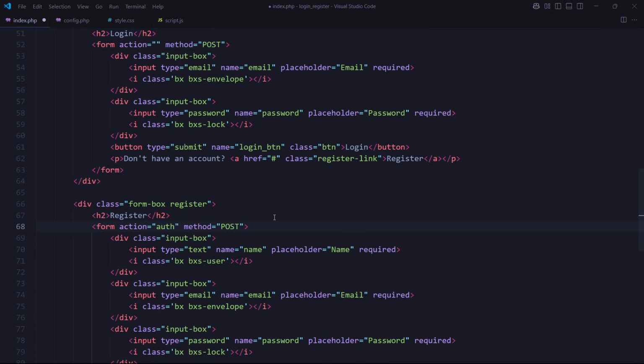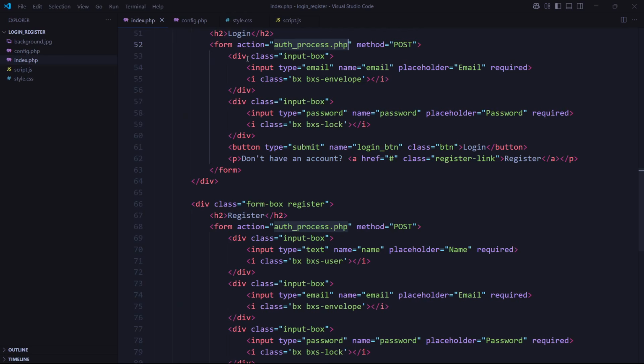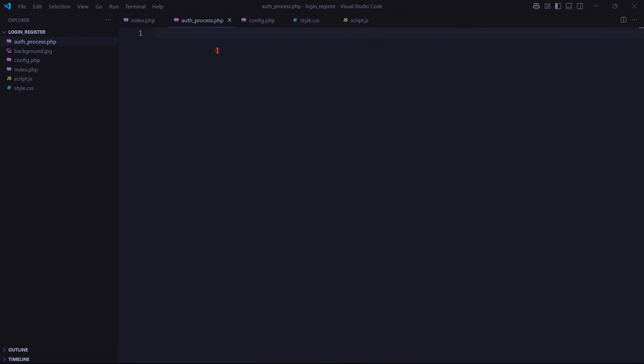auth_process.php. Then in the login form, the data from the form will also be sent to the auth_process.php file to be processed. Since we don't have the auth_process file yet, we will create it first. Click New File, then give it the name auth_process.php. This file will be the destination of the form data submission, and we will add logic to process the data received from the form.